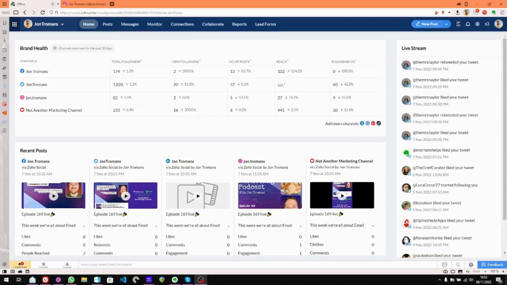Okay, let's dig into Zoho Social. If you don't know what it is, it's a social media management tool. It's pretty darn cool. I think there's a free version. But to get all the fancy features, you do need to pay. But it's very cool.